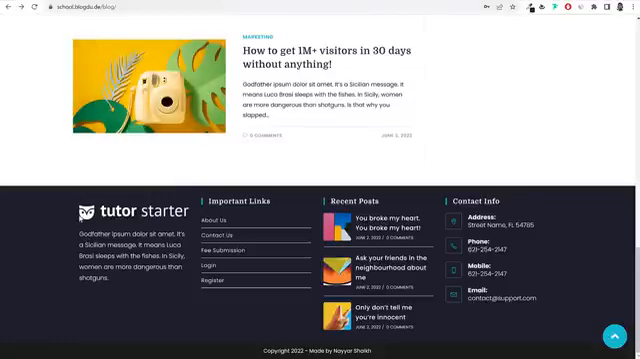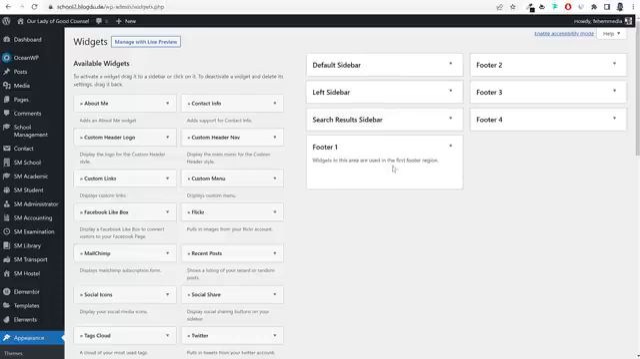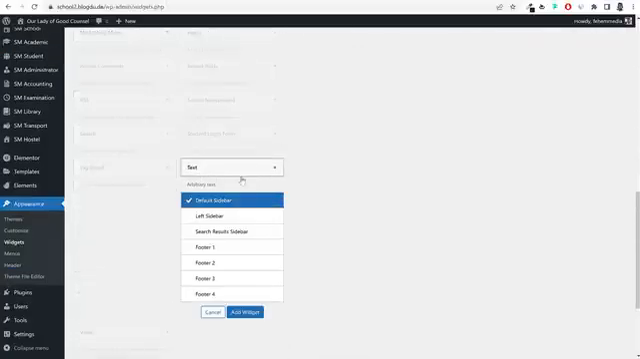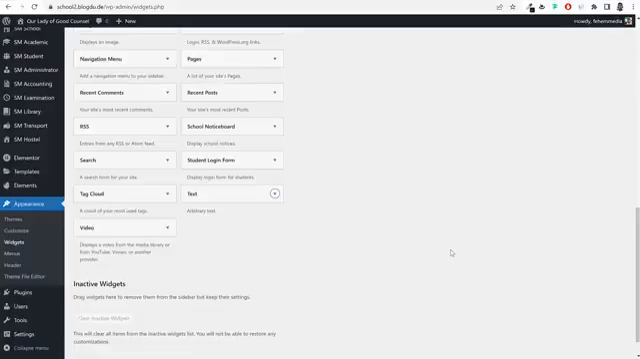The footer, first we have this option. First we have this logo, and then we have some text. So I'll copy the text, come over here. Now search for text widget. This is the text widget at the very beginning. At the very end, select this, select footer 1, click on add widget.